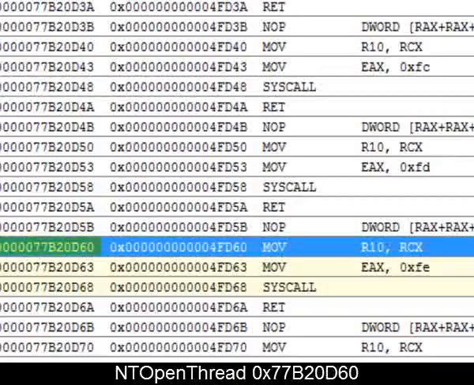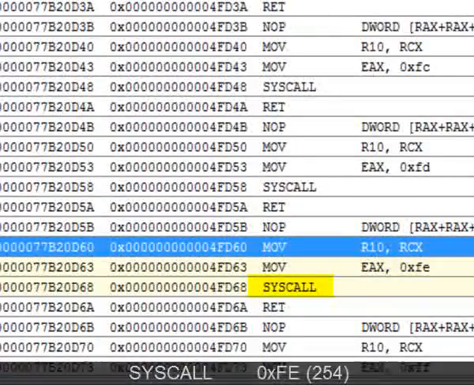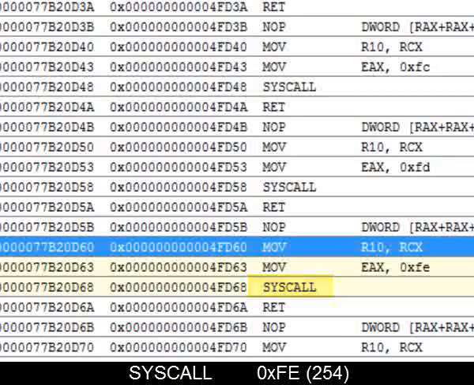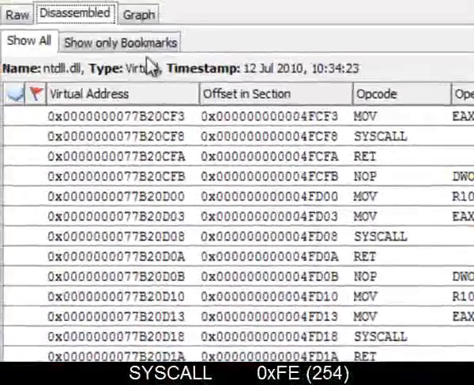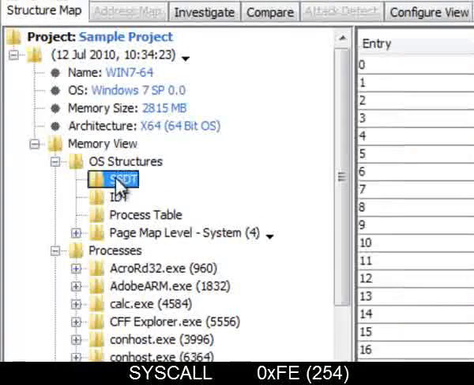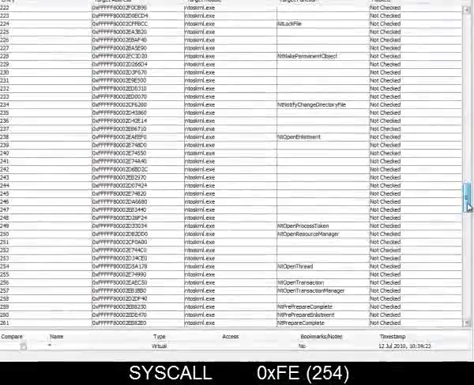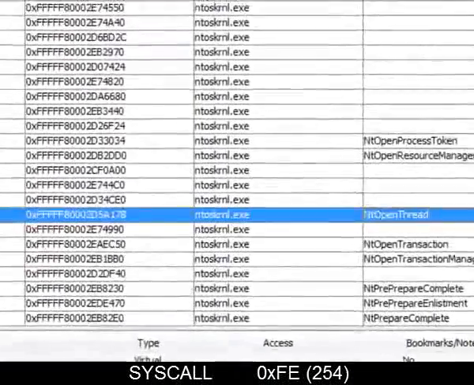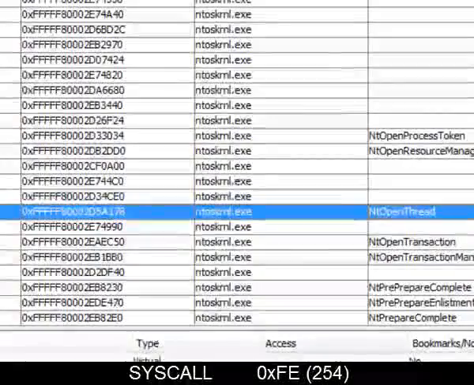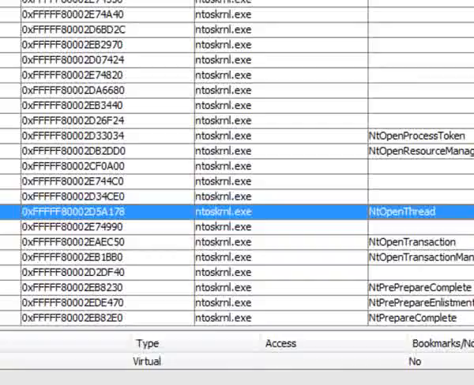The EAX register is loaded with a system service number. In this case, the value FE is loaded and a system call is performed. All system calls are handled by the System Service Descriptor Table. So let's look at the entry FE, which is 254 in decimal. Here we observe that the NtOpenThread function is called and that it is imported from ntoskrnl.exe.